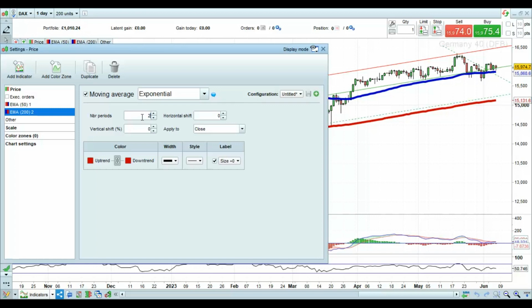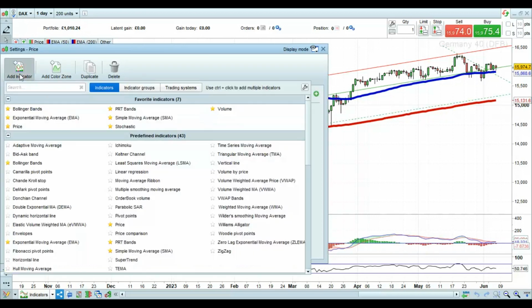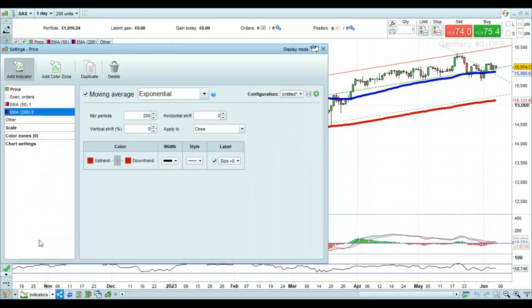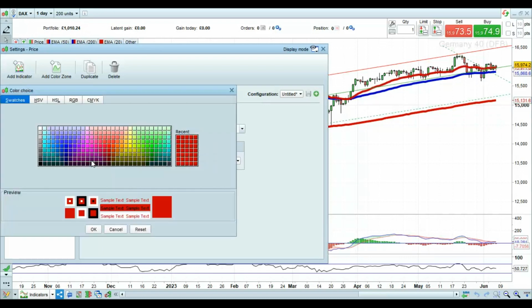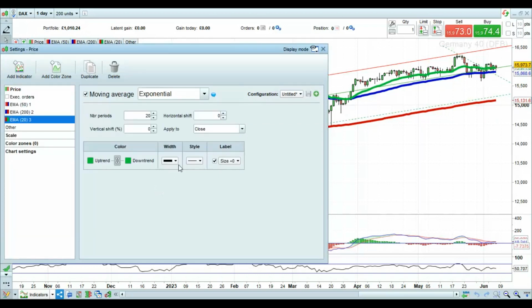And now we want to put the 20 on there. So I should just leave that as it is, add another indicator. Again, the exponential moving average, so we click on that and then we put the 20 on there. And this one is going to be green. So that's done there. Now we don't want that to be as thick as the other two. So we just change that.